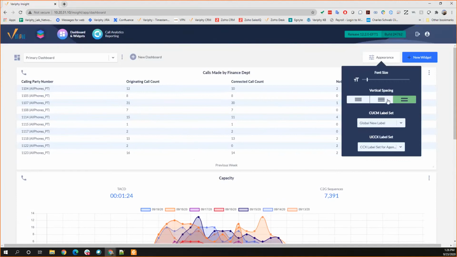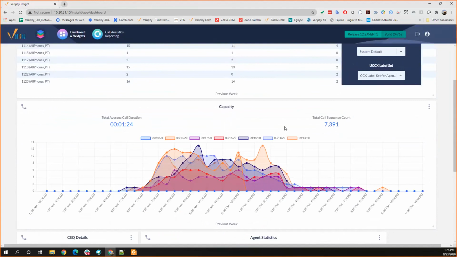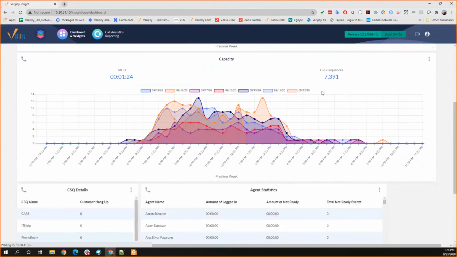So right off the bat, if I switch this to system default here, you're going to see my capacity widget refresh, and look at the names here: total call sequence count and total average call duration. Those are Variphy's terms, the default names that you would get as you first install the product. If I switch back, it's taking the new names from the custom label set.